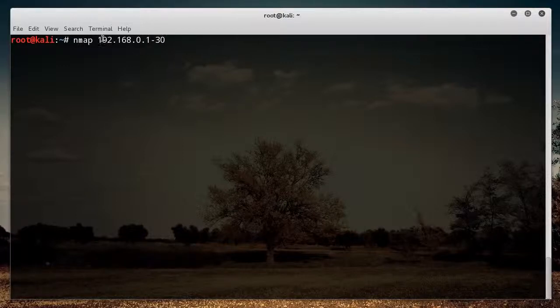So what this actually means is scan all of the devices 192.168.0.1 to 192.168.0.30. So this is just a quick little shorthand way of doing that, and that's actually going to take a few minutes, so I don't actually want to do it. I just want to show you guys the syntax of it.